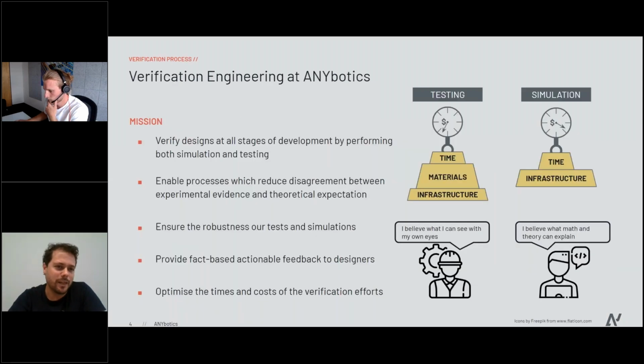So at ANYbotics, we have a verification engineering group that is dedicated especially to verify our design against these occurrences, right? Normally, in my career at least, I experienced a lot of industries, and you would have a testing and a simulation, and these are essentially 2 separate entities. At ANYbotics, this is in one entity.